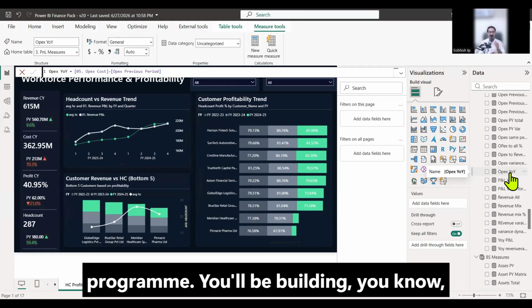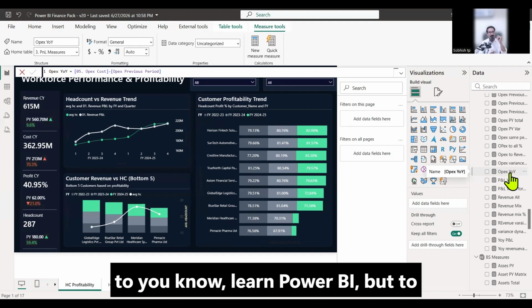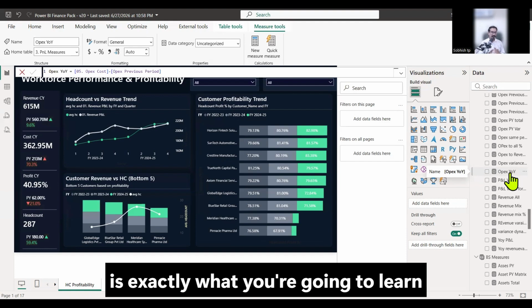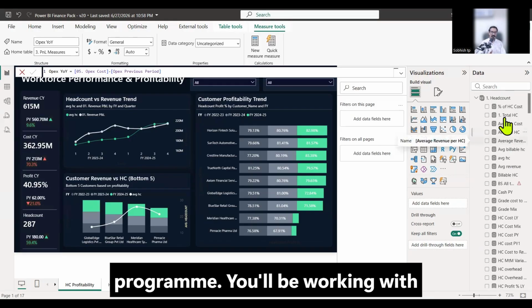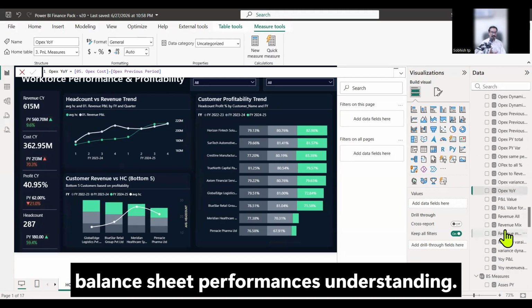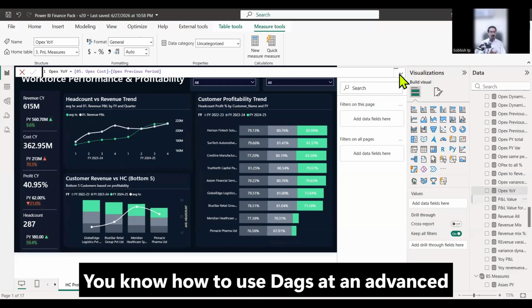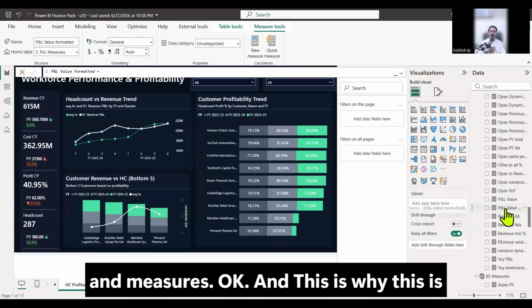You'll be building multiple reports and analysis not just to learn Power BI, but to influence finance decisions, right? That is exactly what you are going to learn. Now, as part of the program, you'll be working with multiple measures. You'll be working with 100 plus measures for headcount, P&L, and balance sheet performances, understanding how to use DAX at an advanced level to build calculations and measures.